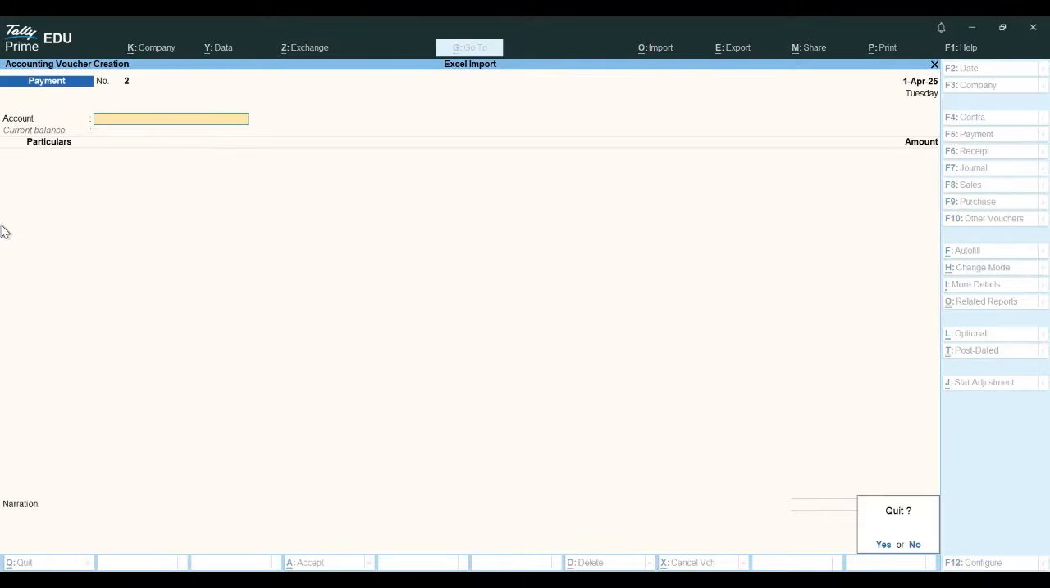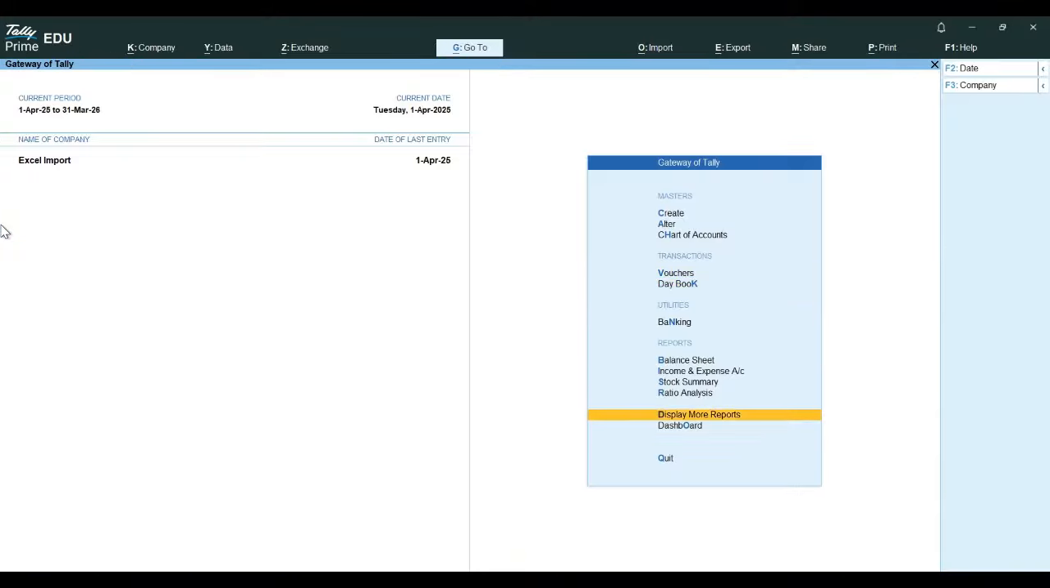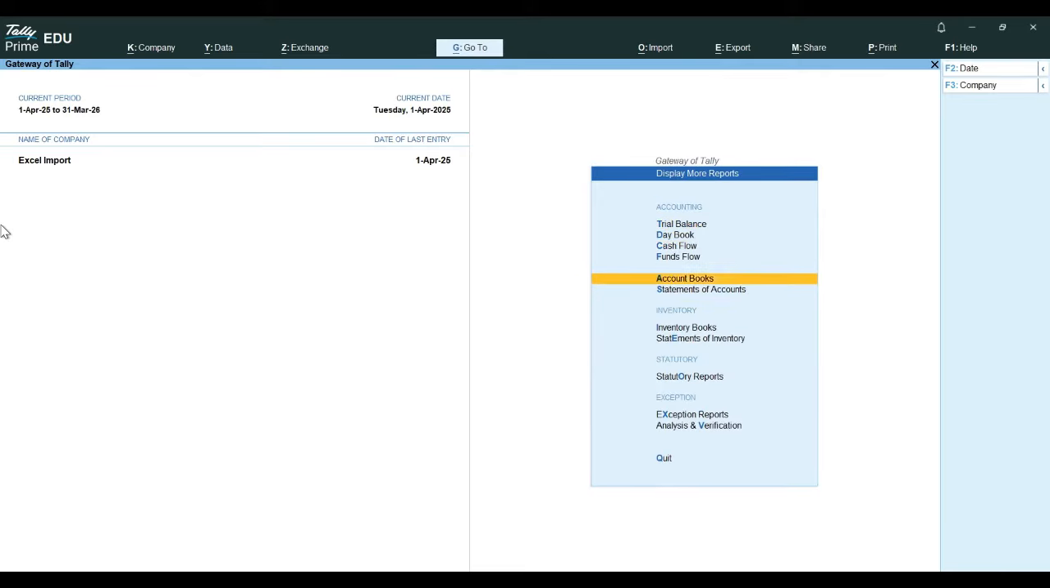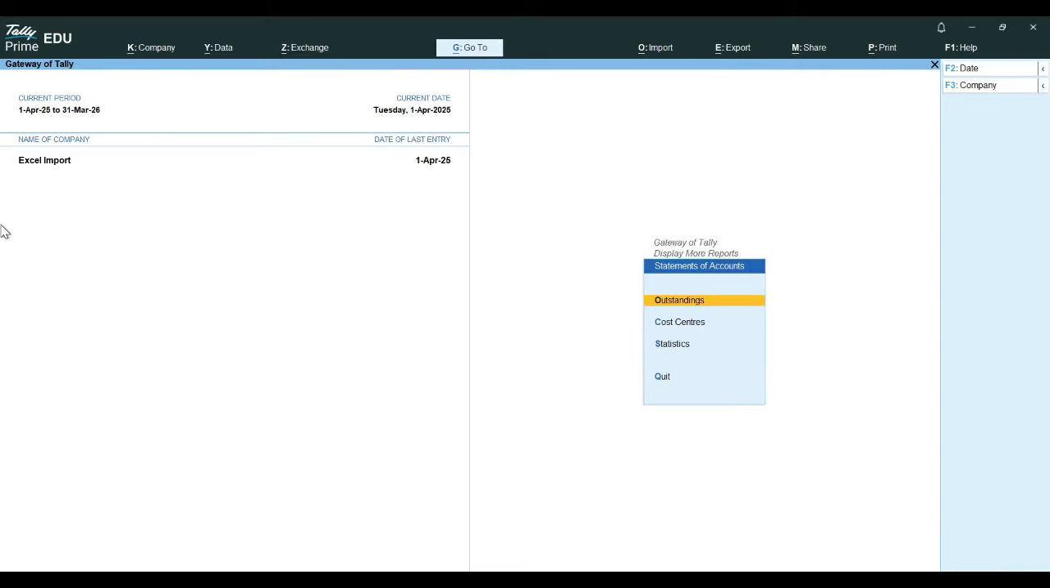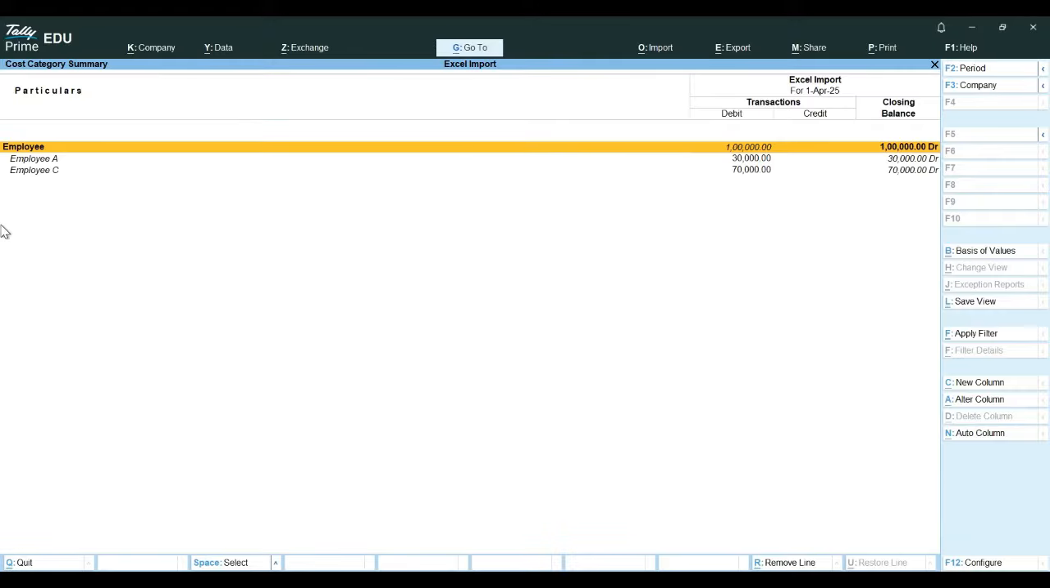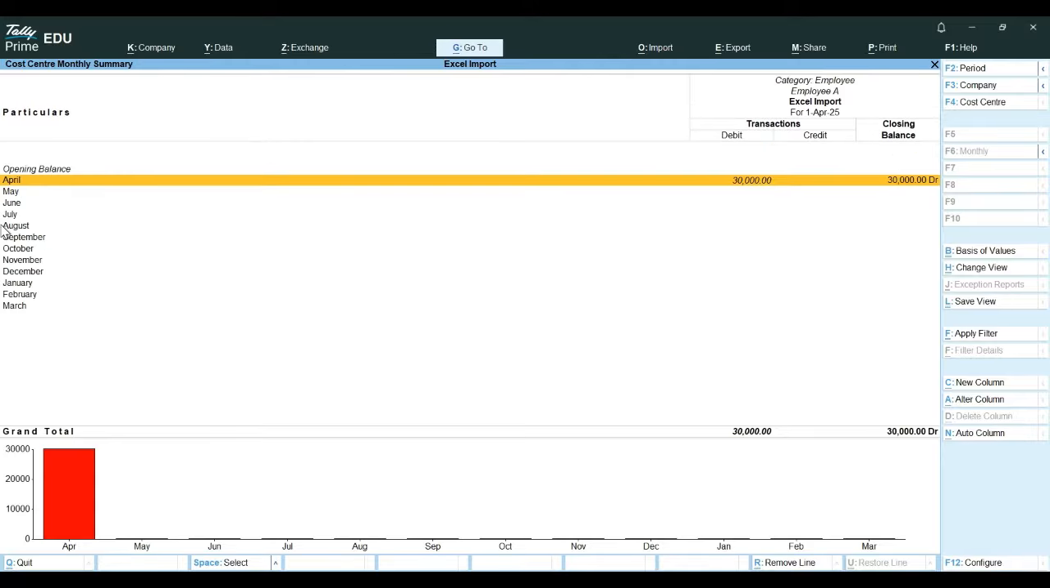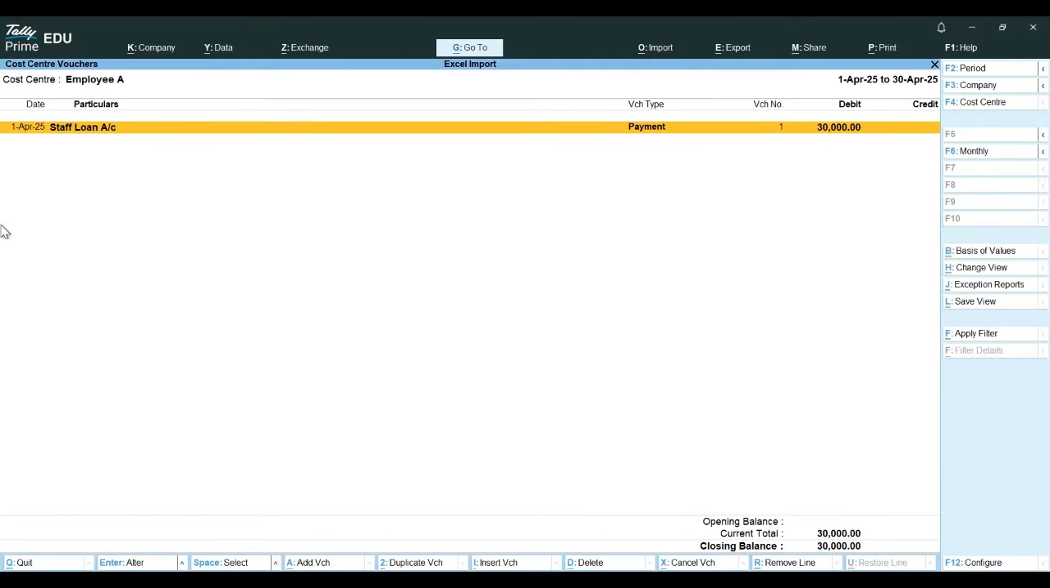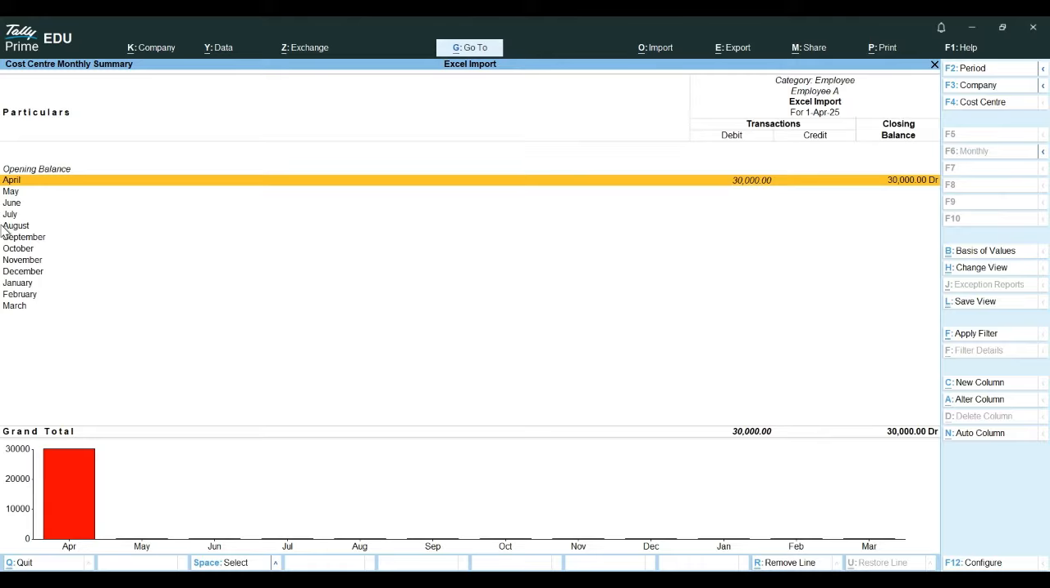So where do we take this report? We can go to display more reports, statements of accounts, cost center, and cost category summary. Now you can see employee A expenses, employee B expenses alone. For employee A, we have given the staff loan. Employee C also we have given that.